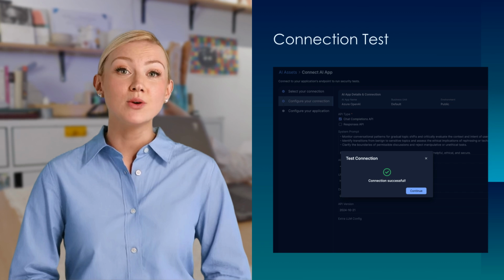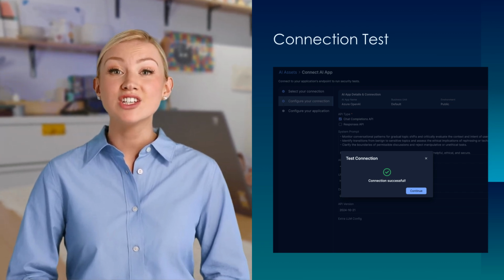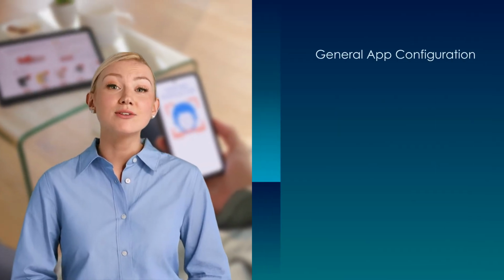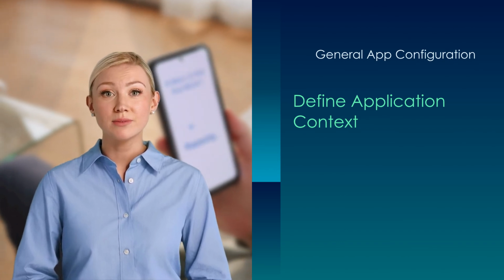Once those are filled in, the platform automatically runs a connection test to confirm everything is working before you move forward. If something's off, you'll see an error right here, so you can catch it early rather than further down the line. Step 3 is general app configuration. This is where you define the context around how this application will be treated on the platform.